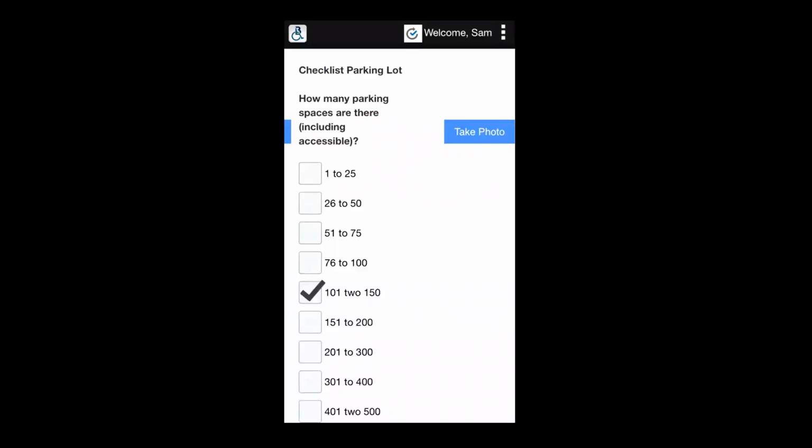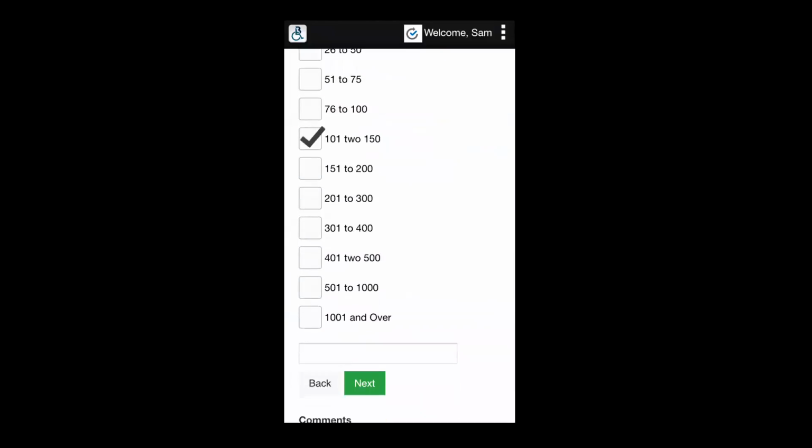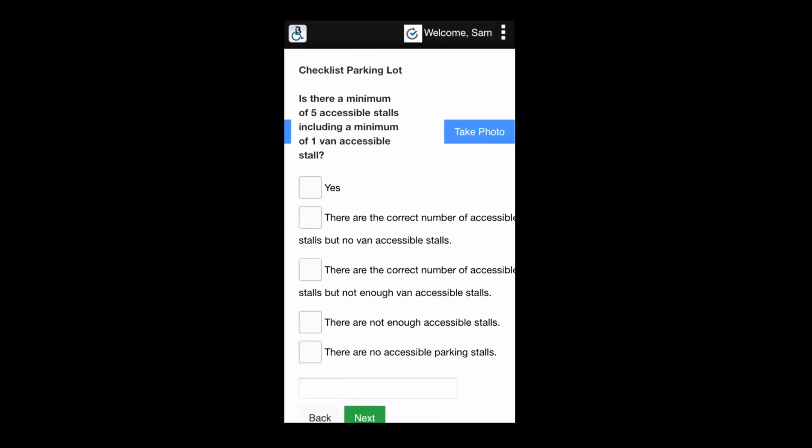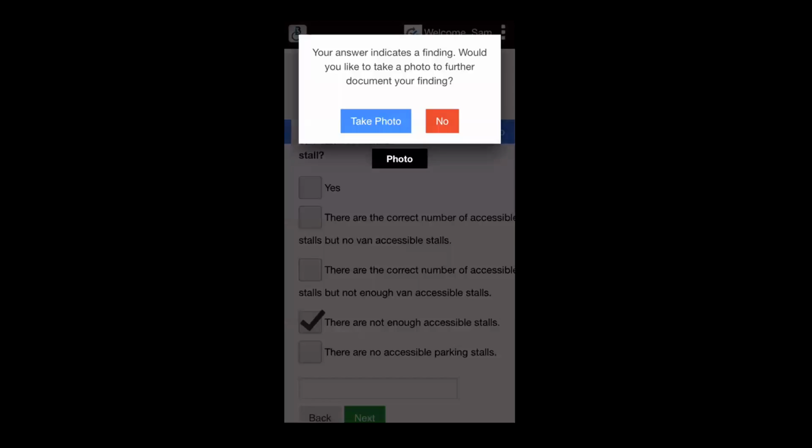Here's how many parking stalls I have. Is there a minimum of 5 accessible stalls, including 1 van? Say there are not enough accessible stalls here. It says, ooh, that's a problem. Do you want to take a picture? Normally I'd take several pictures, but for this demonstration, I'm not going to take any. I'm not out in the parking lot.